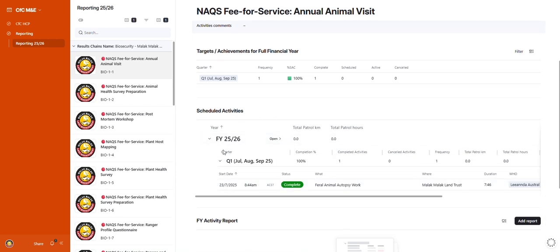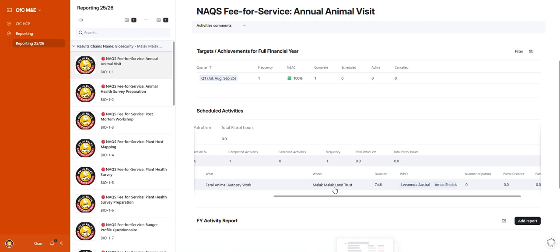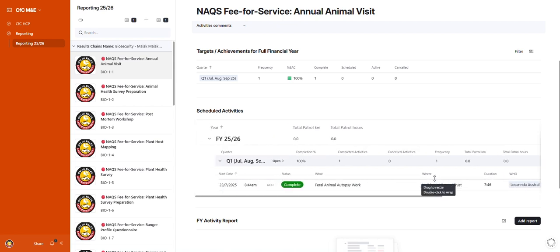Finally, below there, we have all the information coming from your calendar, everything you put in it. That allows you to create the report with all the details. If you have multiple activities that you have completed in your calendar, they will all appear here, grouped into quarters. For us, we have done this activity in Q1 on the 23rd of July. It was autopsy work, on the Malak Land Trust, with all the people. You have all the information you need to create your normal reporting, and from this, you create your story.